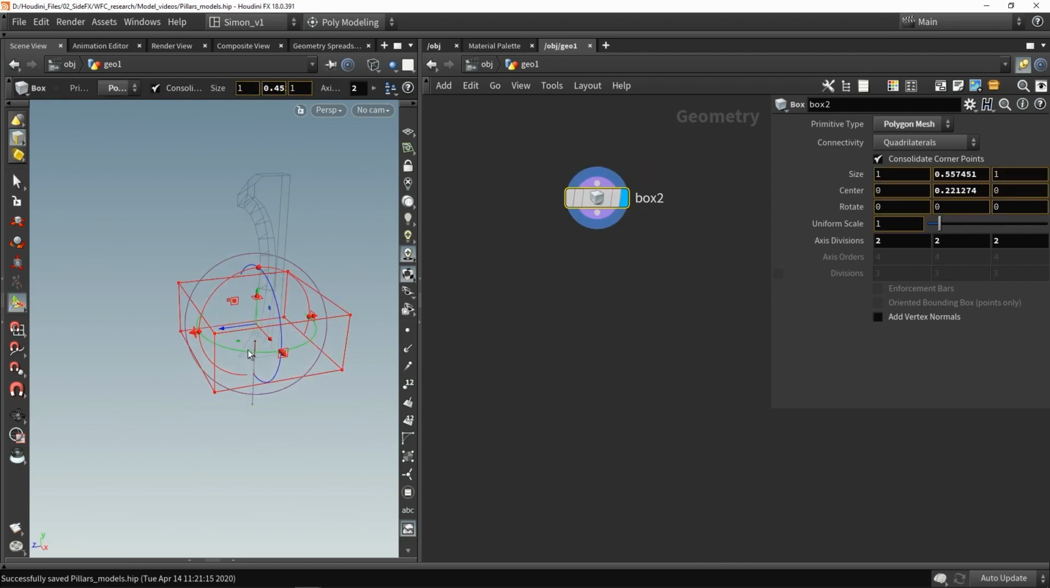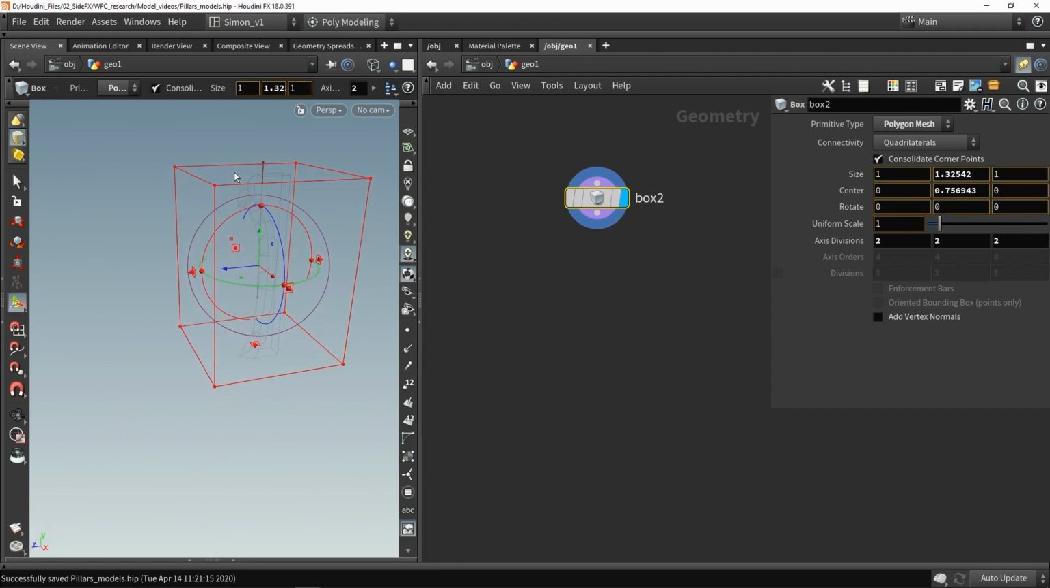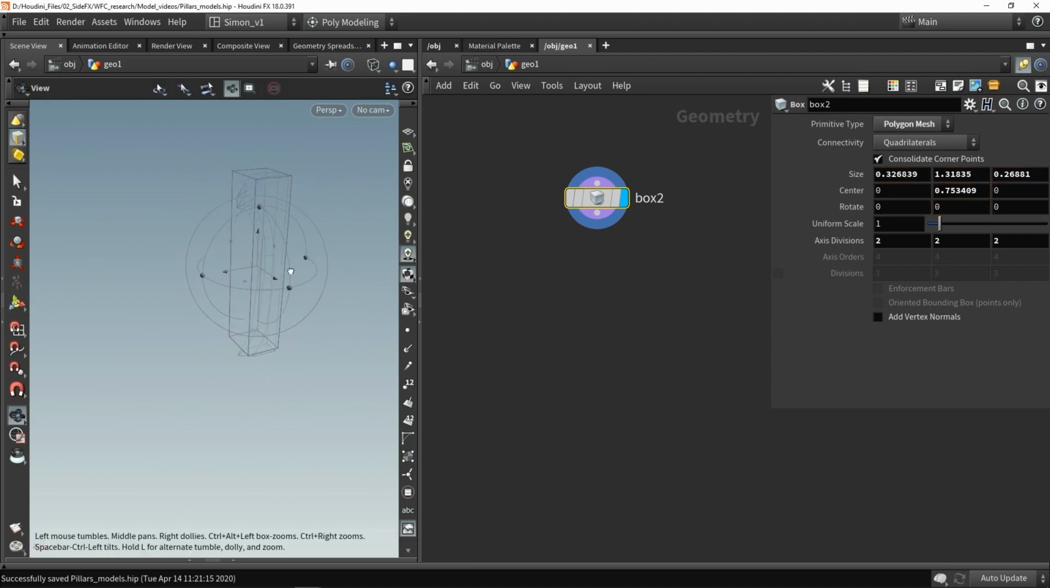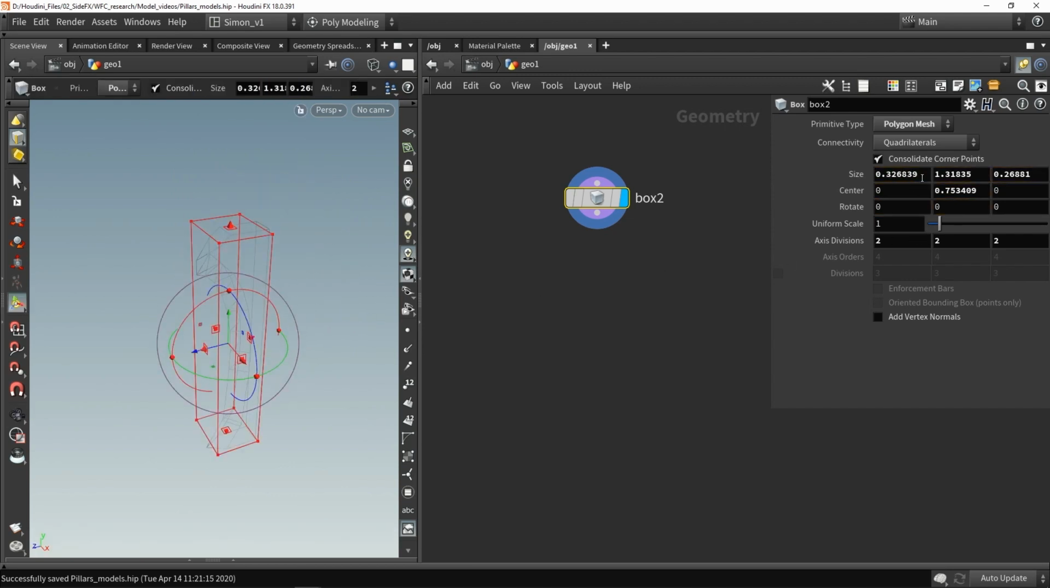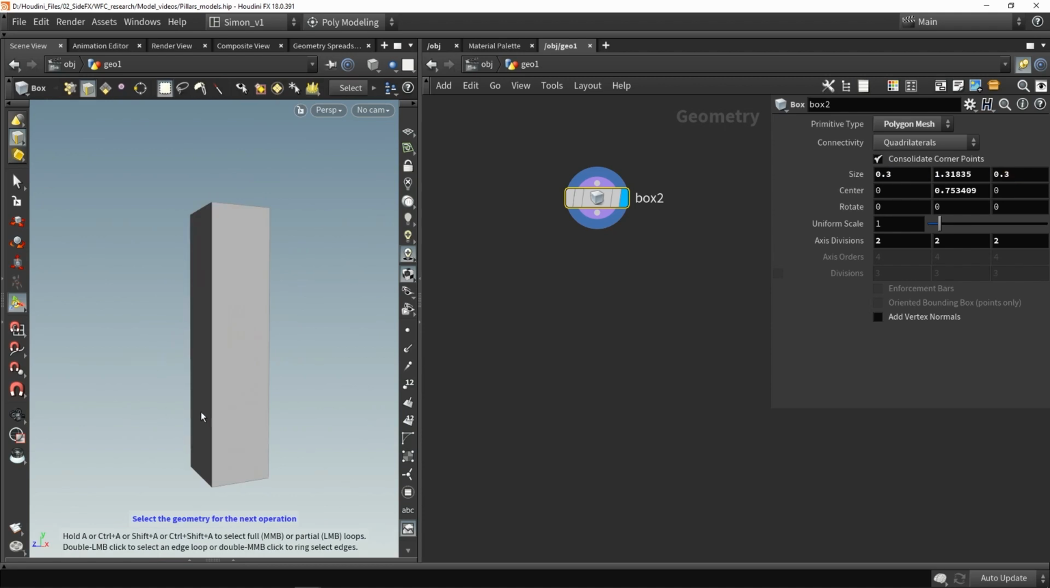And let's just tweak this box over here so it has about the same height, and make it like this. And I'm gonna fine tune the values a bit more, so I think 0.3. Then I'm going to put loops in here.